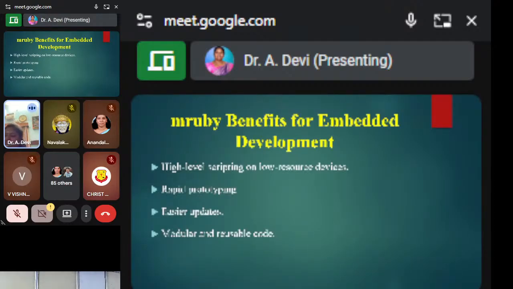So, what benefit does mruby bring to embedded developers? First, it allows high-level scripting on low-resource devices. This means you don't have to write everything at a low level. Instead, you can use Ruby for simpler, cleaner, and more readable code. Second, it supports rapid prototyping. That means you can quickly test new logic just by changing the Ruby script without recompiling the entire firmware. So this saves a lot of time during development.